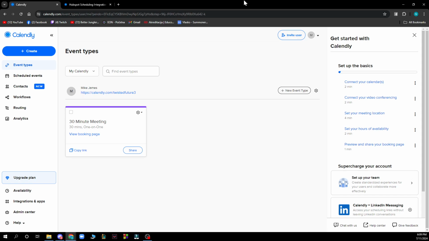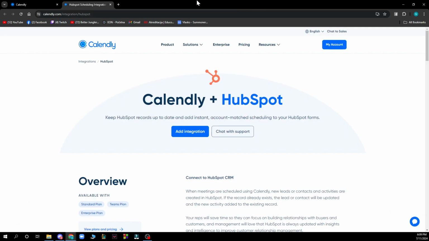So to do so guys, firstly, what you need to do is go and follow this link here, which is calendly.com. And guys, you can see that we have .com/integration/HubSpot. And here guys, as you can see, we have the Calendly plus HubSpot. So here you can go and add the integration. As you can see, we have the button here and the chat with support. What you need to do is go and click on add integration.